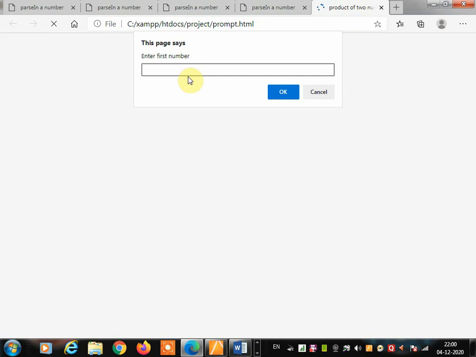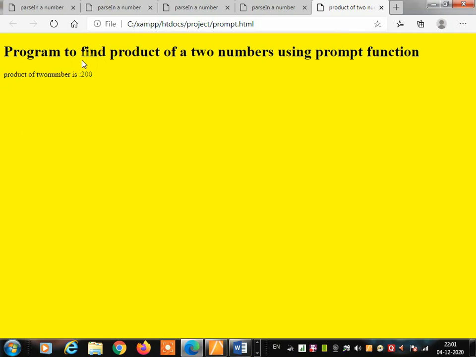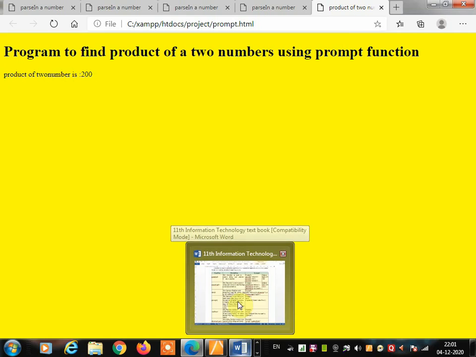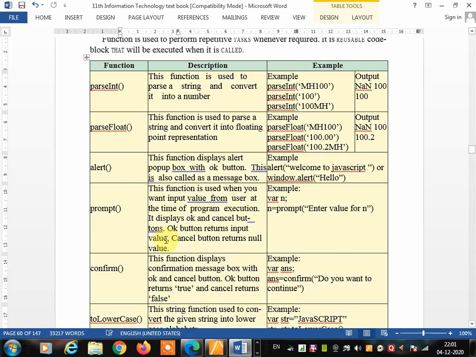See, the prompt input box is displayed. Here you are going to enter the number. For example, I am going to enter the number 10. This is the first number. Click on the OK button. The second pop-up, the input box, came. So enter the second number. Enter second number 20 and click on OK button. So you will get a result, that is, product of two numbers is 200. 10 multiplied by 20. So that is the use of prompt function in JavaScript.